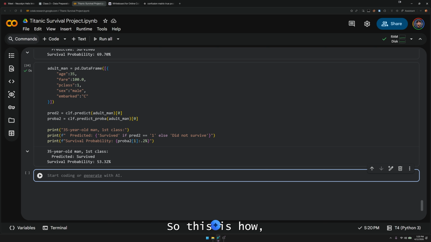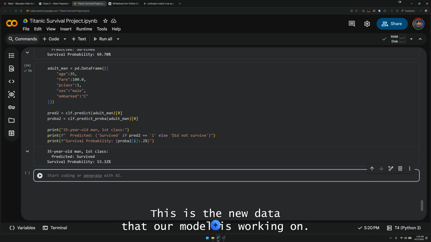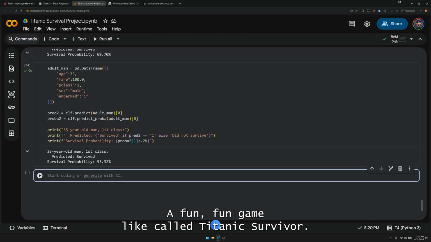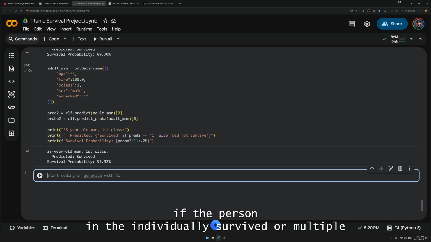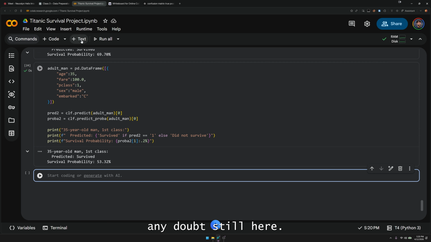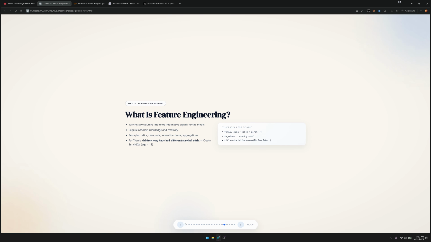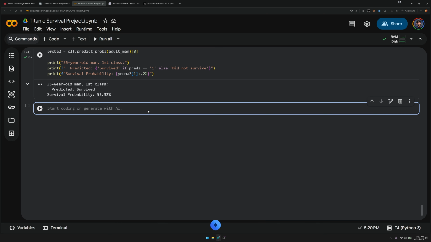So this is how you check the data which is coming from the outside. This is the new data that our model is working on to make the predictions. You can simply create a new website or a fun game called Titanic Survivor, and you can give the details, and the model will tell whether the individual survived or not. Simple. Any doubts here? Anyone, any doubts at this moment?